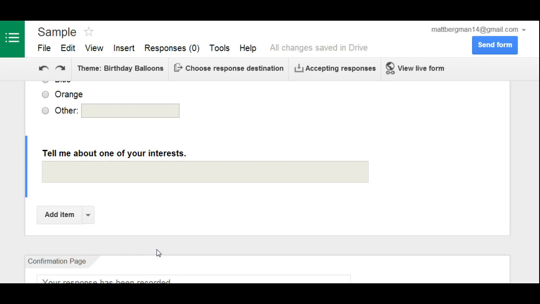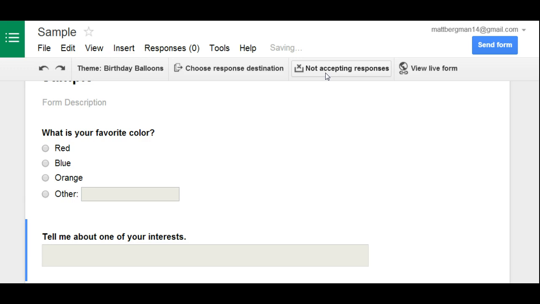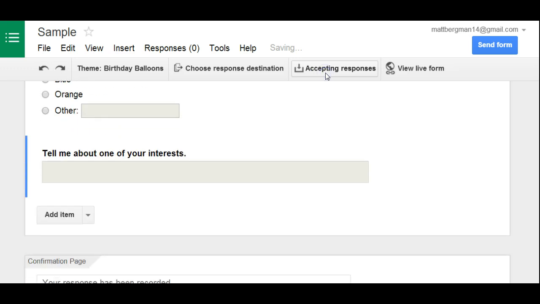Alright, so the next thing that you can do too is you can accept responses or not accept responses. When I choose this, I'm not accepting responses. When I click on it again, I'm accepting responses.